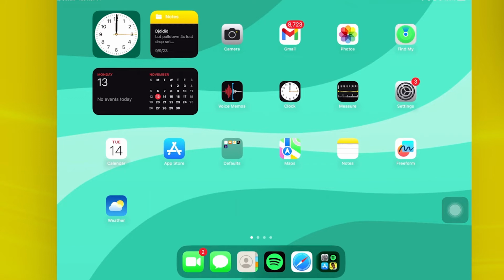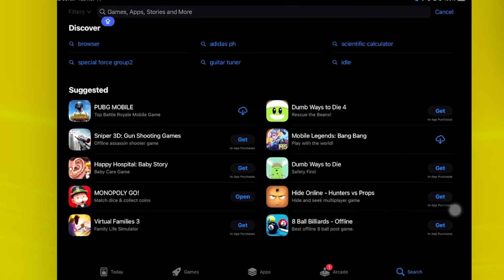Now, if you'd like to install Android applications, you can do so just by searching for those specific applications on the App Store and seeing if they are available there. Now, if it isn't, that specific application is not optimized to be used on the Apple device, and it is only available on selected Android devices.